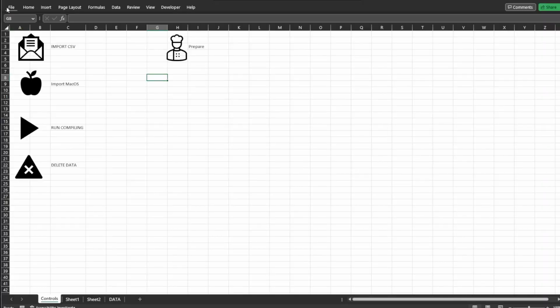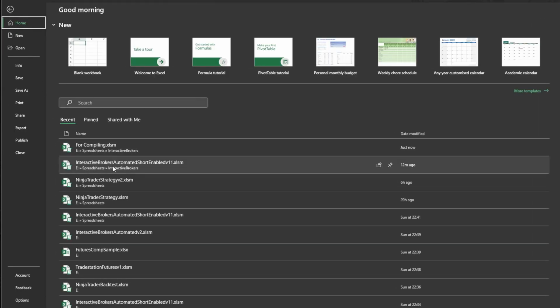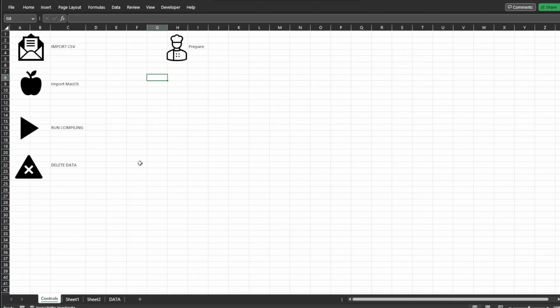First you will need both files, Interactive Brokers short-enabled V11 and the file for compiling. Let's open the file for compiling first. I also got a compiling function included in the main workbook, but it's much quicker to use the compiler for large batches of imports. For example, you want to import all of your trades from year 2019 up till now. The built-in compiler will take much longer time to get it done. The compiler will do it 100 times faster.